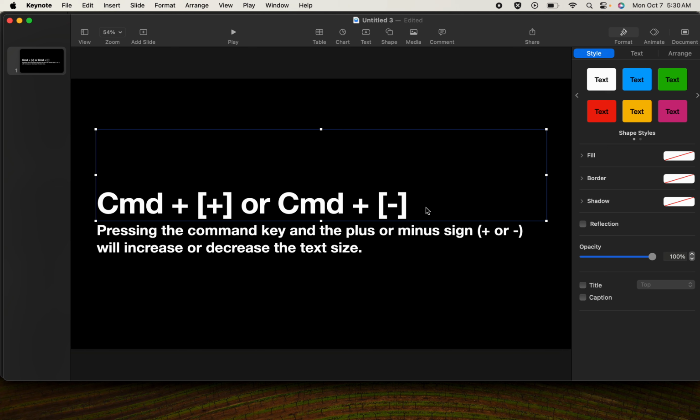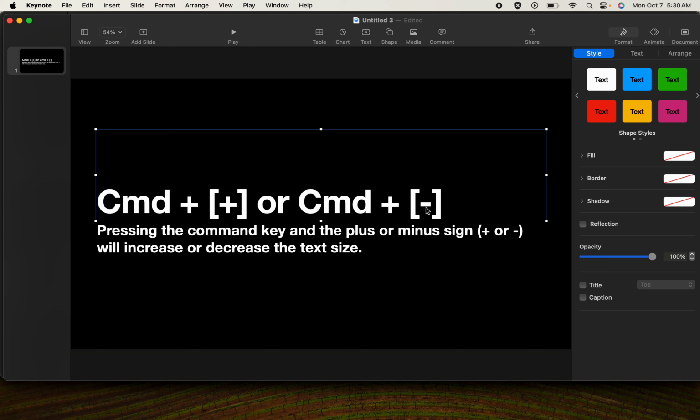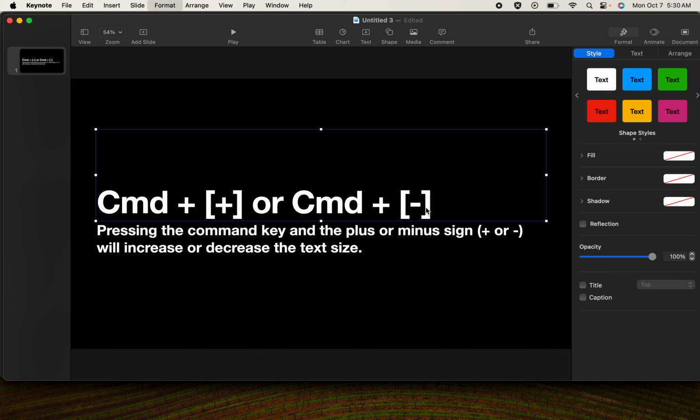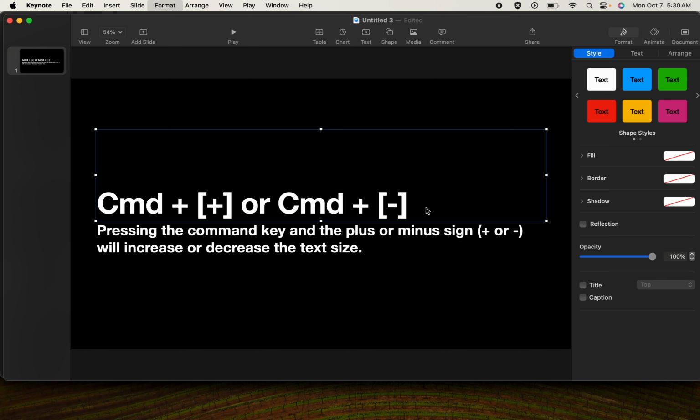I click Command plus. You can see it increasing the font size, and if I click Command minus, it will decrease the text size. Because I selected the complete box, it will be implemented on all text.